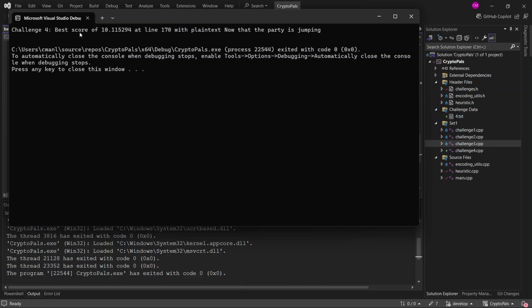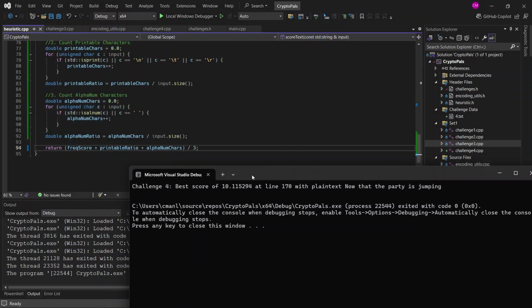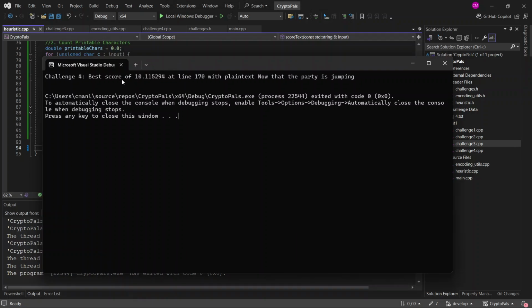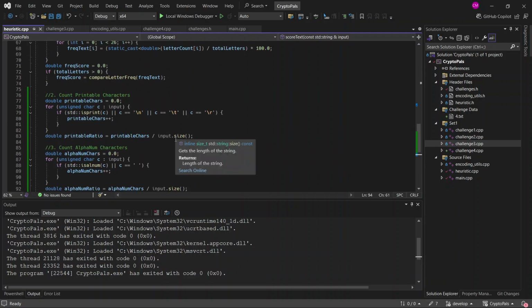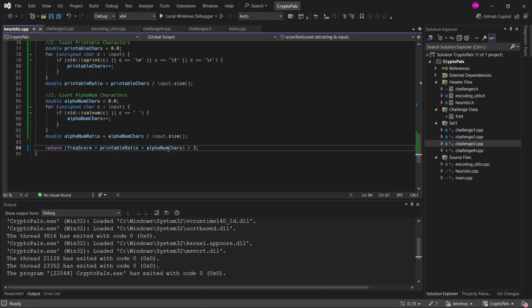Yes, there we go. Best score of 10. A score of 10 is a little high, so let me figure out what went wrong there, but this is the correct line. Now the party is jumping. So that is the correct line, so we know that it's producing the correct line. So yeah, if you guys want to stop here, this is good. I'm going to do a little bit more troubleshooting. I wonder why it is so high. It really shouldn't be at 10. That is a little bit too high.